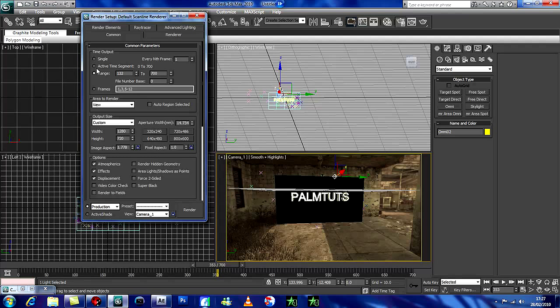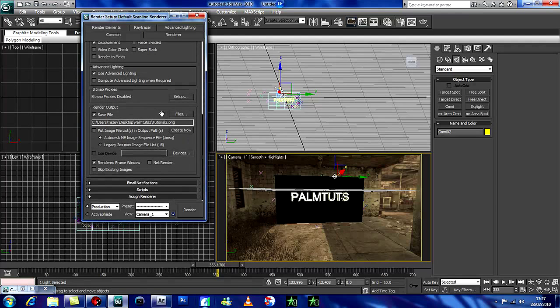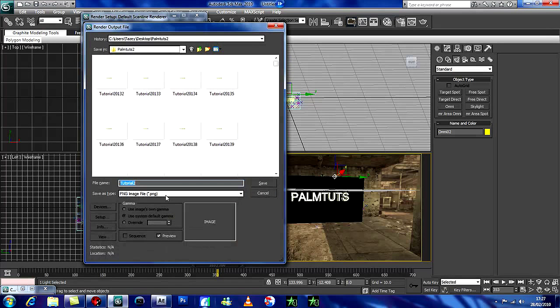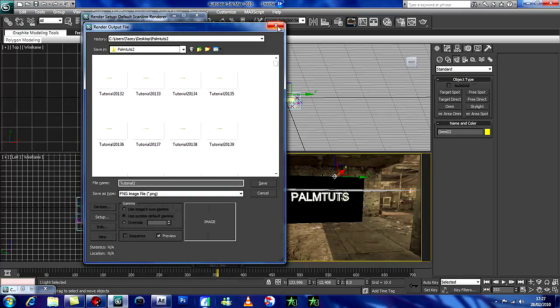You have it as a range, or you can have an active segment, which is the whole clip. I'm going to do range because I know what part of the clip I want. You go down to render output next and click on files. You then save type as a PNG image file and you click save.